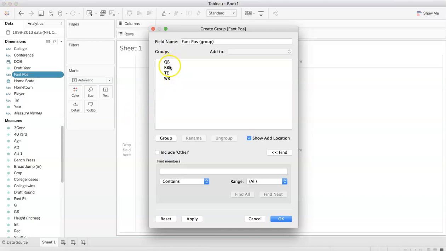Here's the groups of players I have: quarterback, running back, tight end, and wide receiver. Now, you may not be familiar with football, so let me guide you through it. Tight ends and wide receivers catch the football. So I'm going to group them together. So I click on both of them. I click on tight ends, I hold Shift or Control or Command if I'm using an Apple, and I click Group. That combines both tight ends and wide receivers as a group. So this is the group of people who catch the football.